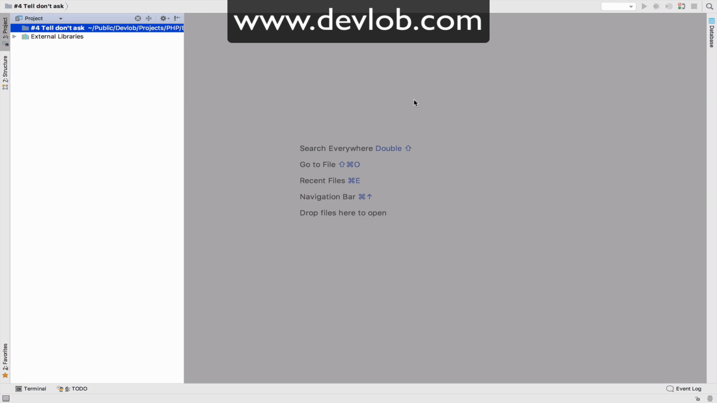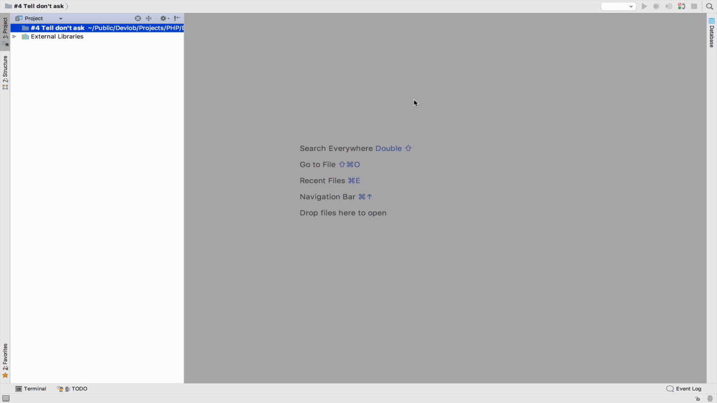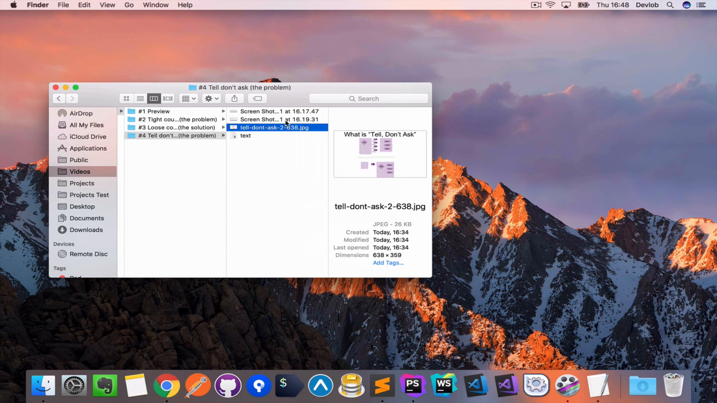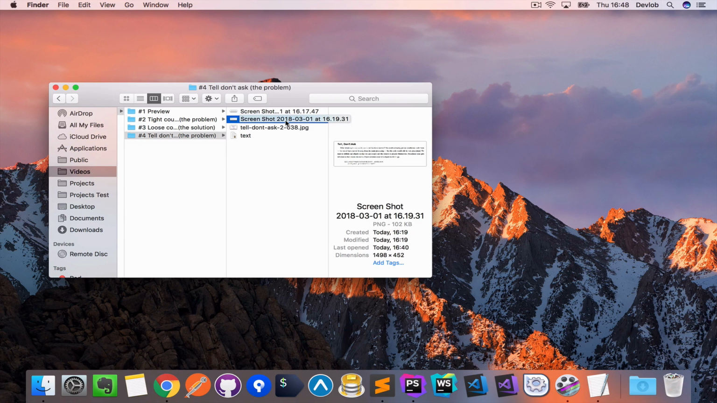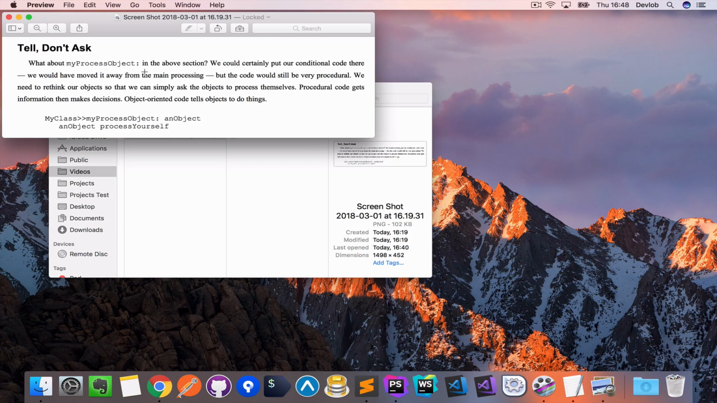Instead of asking the state of an object and then acting on that state, we should tell an object what to do. This means that we move behavior into an object. So this is a quote from one of Alex Sharp's books, The Small Talk by Example. He says, procedural code gets information, then makes decisions. Object-oriented code tells objects to do things.